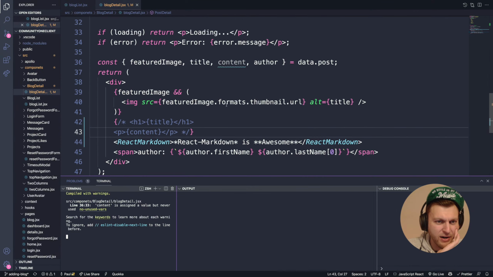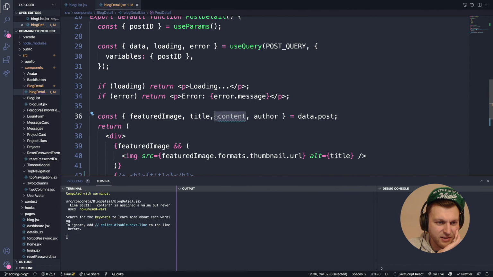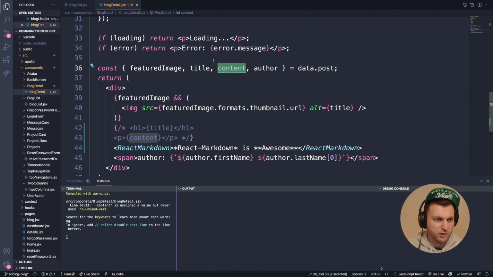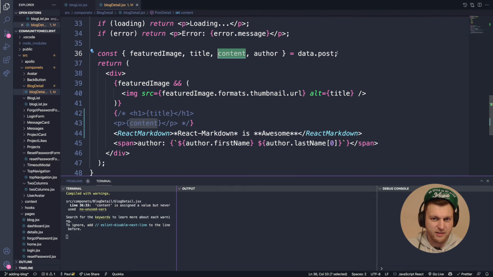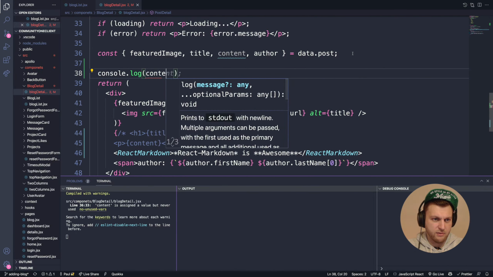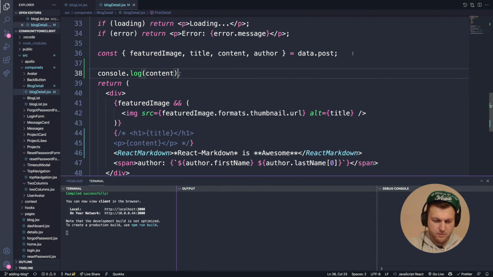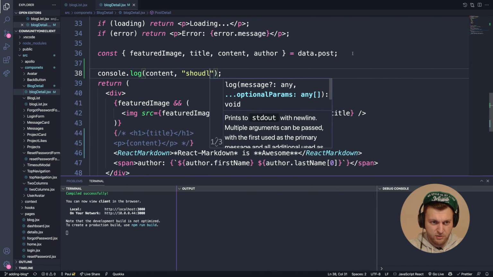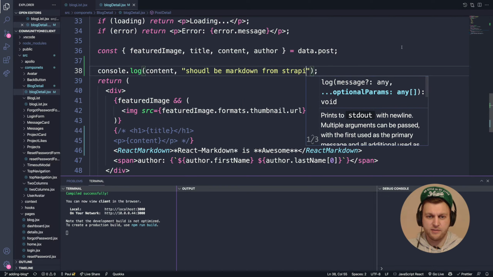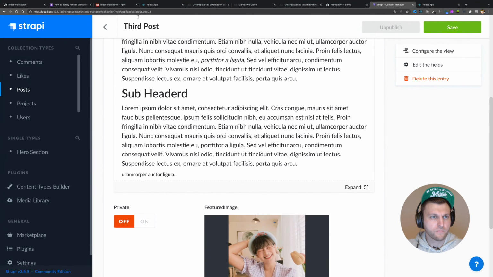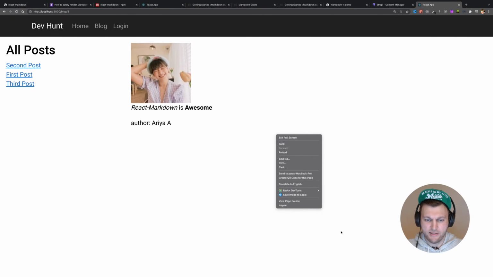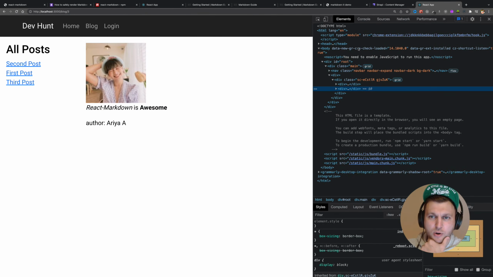So we know we're getting our Markdown from our content here. I'm assuming that's what we're getting, so I'm just curious. Let me console.log content, and this should be Markdown from Strapi. So let's take a look. Go to the React application, refresh, and inspect to see what's going on.